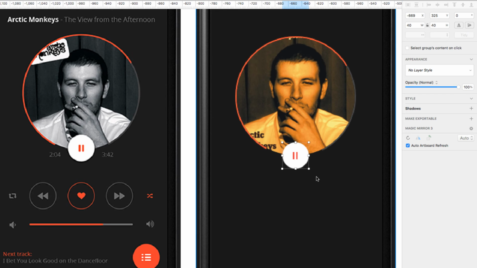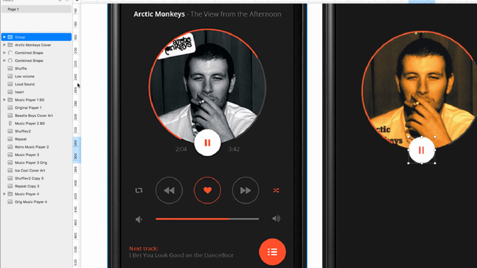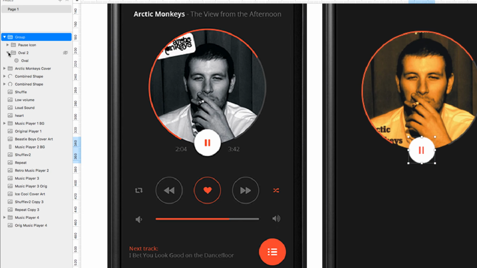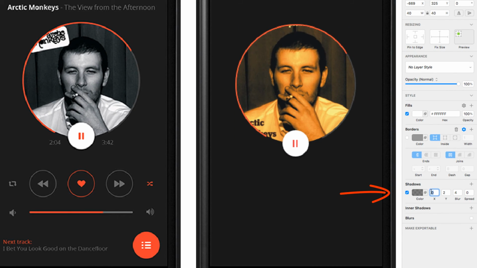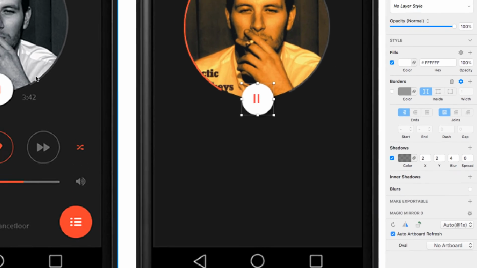So things like drop shadows, and right now we have it grouped, so let's go back in. Let's find our original oval and add a drop shadow. Let's do a 2 there, a 2 there. You can expand it if you want, but just that little drop shadow can make all the difference. And we can add another drop shadow towards the top here.